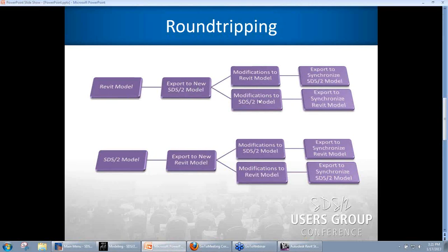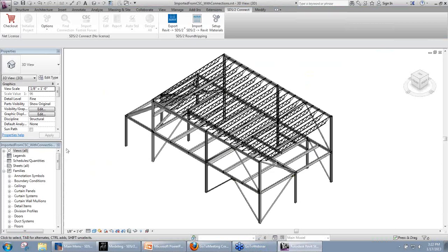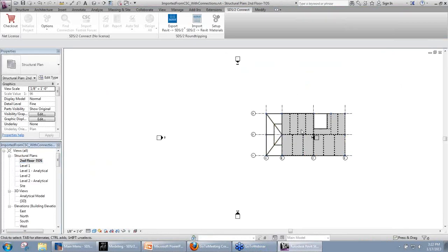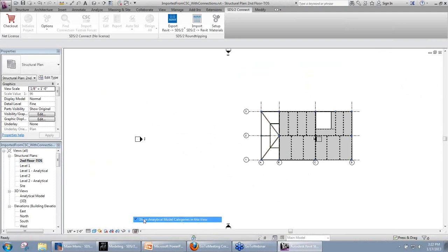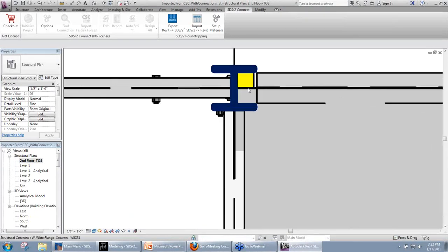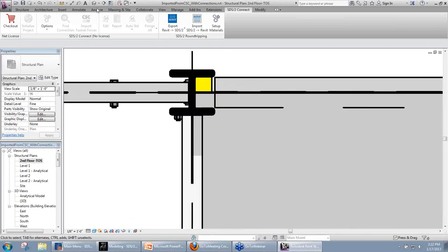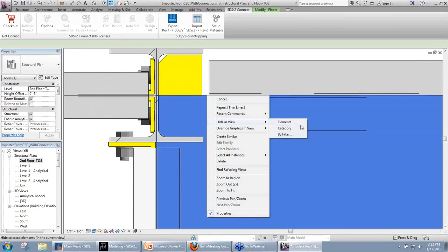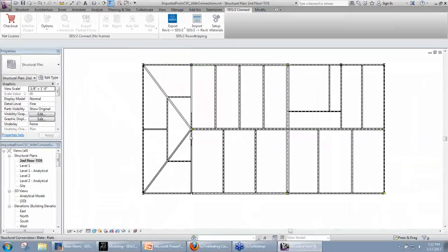I could either make modifications to the SDS2 model, which I kind of already did with those braces, or I could make modifications to the Revit model. I'm going to go ahead and do that right now. So let's go back into the Revit model, and let's go in here to my second floor, and I'm going to turn the analytical model off so I don't see that, and I'm just going to go ahead and grab this floor to kind of hide that, so that's out of the way.